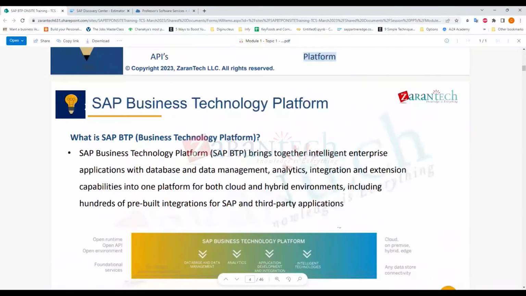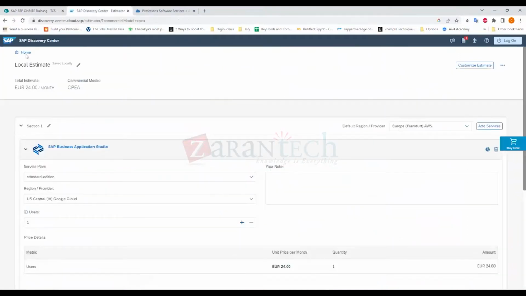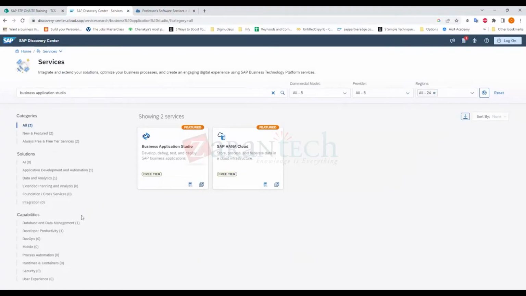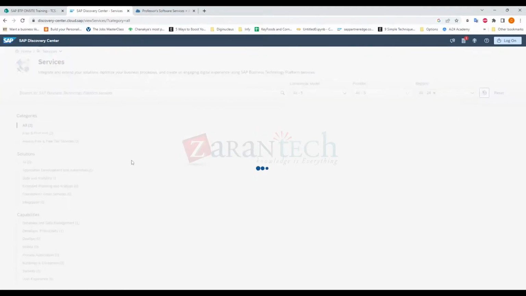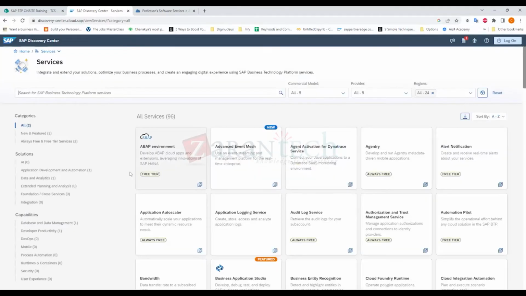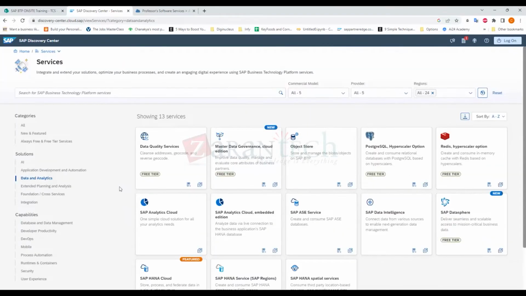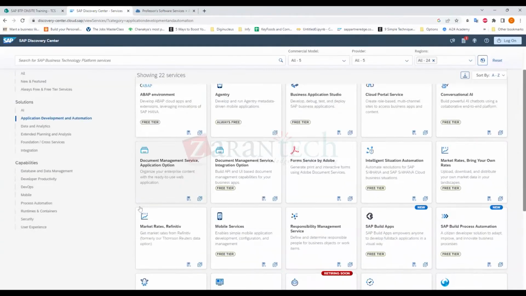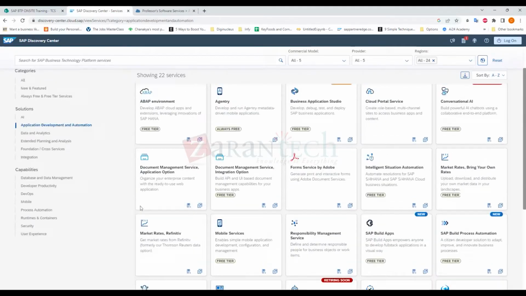Okay, my intention is that we have all the services listed here. When you see all the services, I have filtered it, that is the reason. If you select data and analytics, these are the 13 services we have. When you talk about application and automations, by which you need to do some kind of development, these are the services which we have.